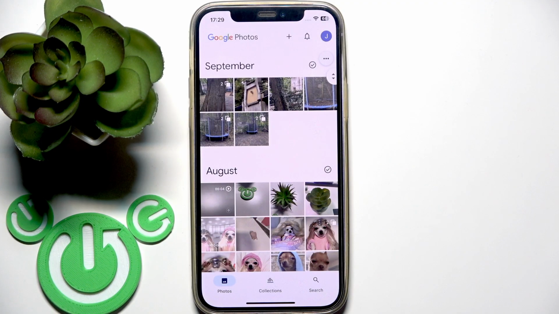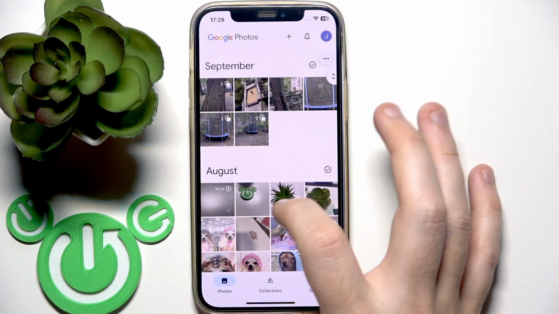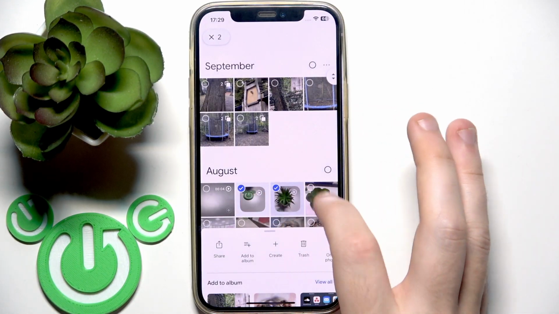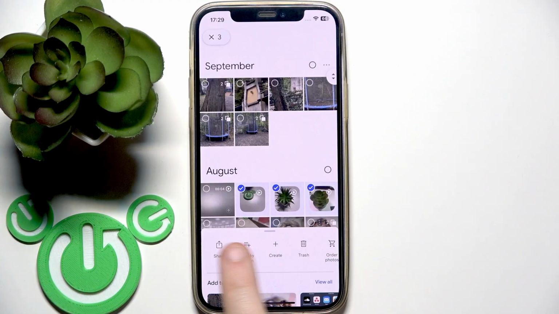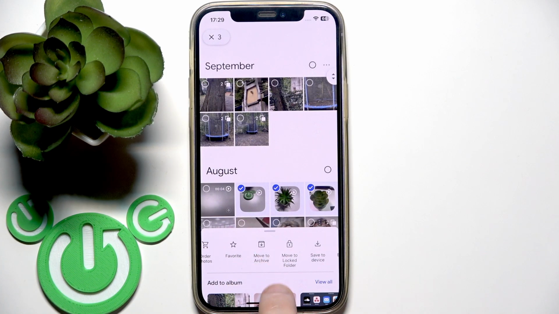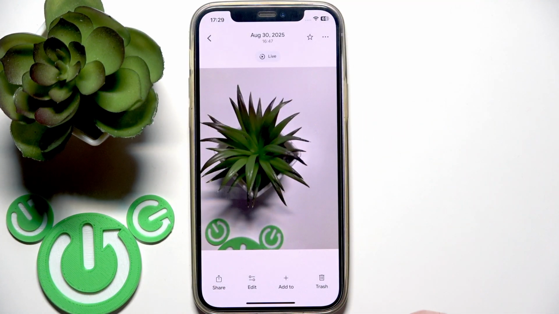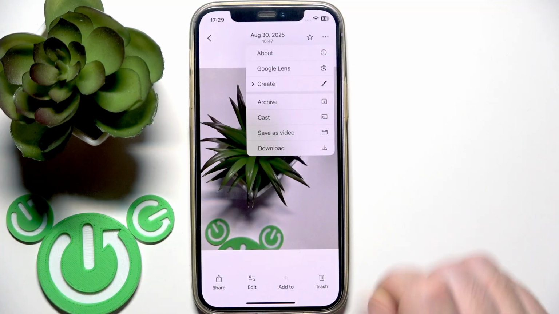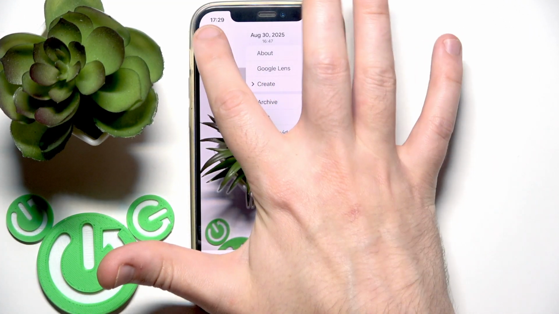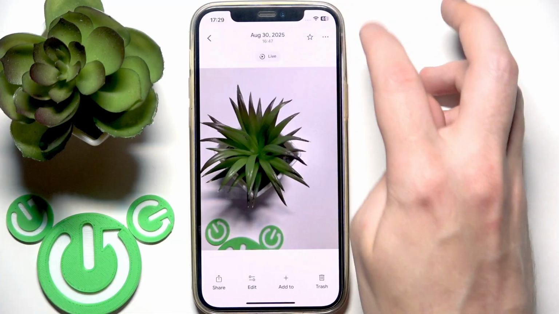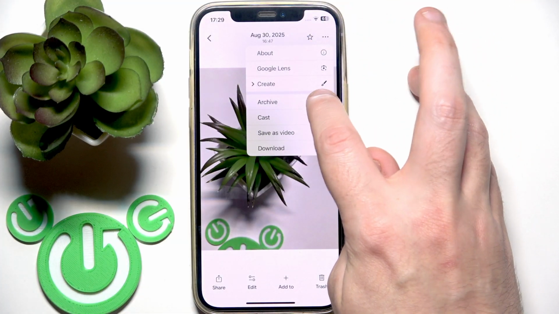Now, how to add them to archive? You need to select one photo or multiple photos. Then, right here at the bottom, scroll and you need to find Move to Archive. If you want to select only one photo, just enter this photo, then the 3 dots, and click archive here. So, okay, let's do this with this photo, archive.